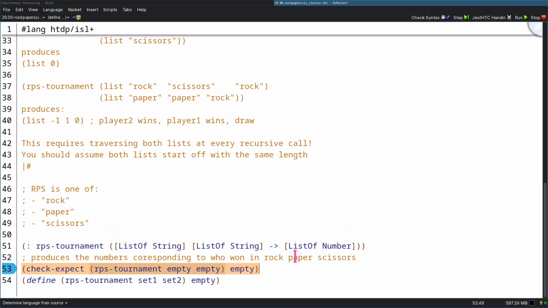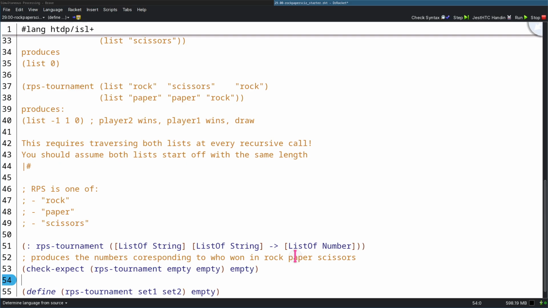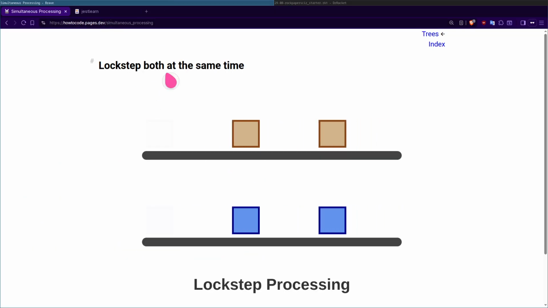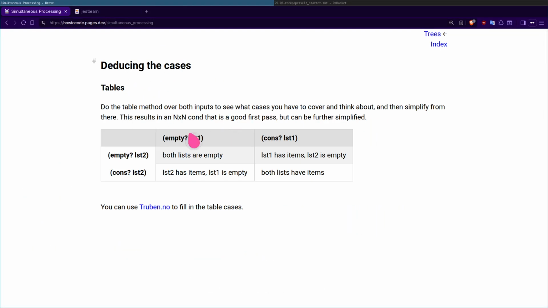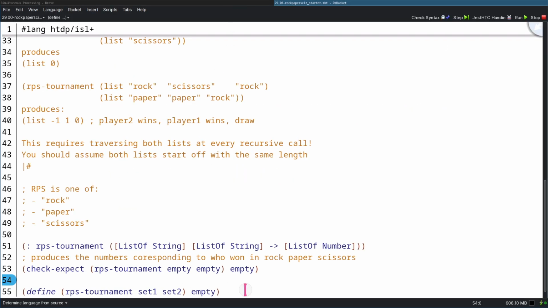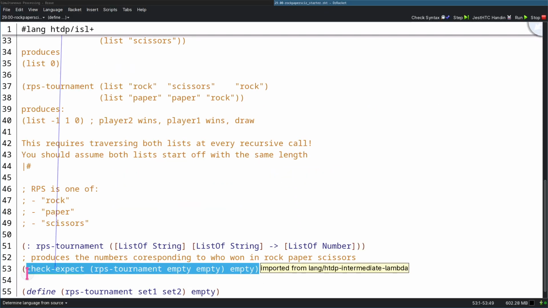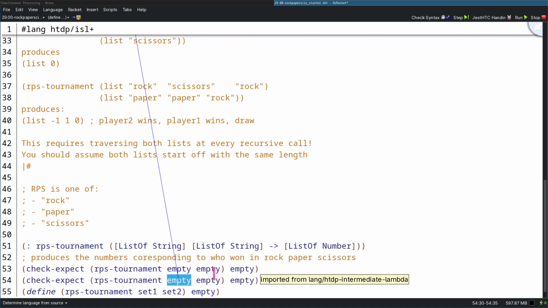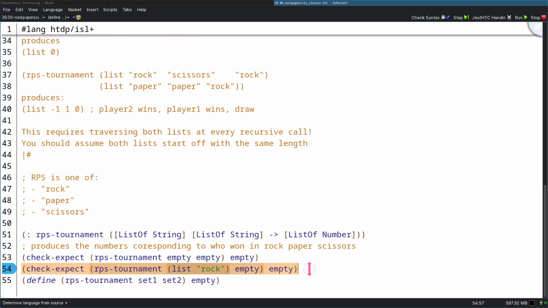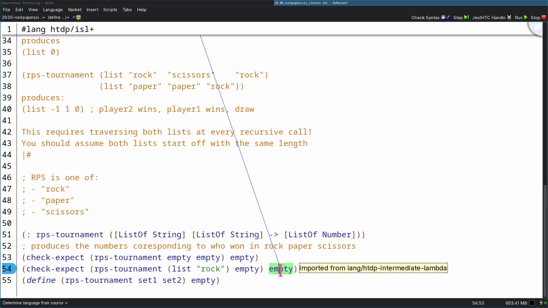All right, let's do some more tests here. If you go back to the website, you can find that we can deduce all the cases. If both lists are empty, that's the test that we just wrote. What about if list 1 has items, but list 2 is empty? It's going to be something like this test. List 1 has items, so list rock, okay? And then list 2 is empty. But wait a second, what should this be?